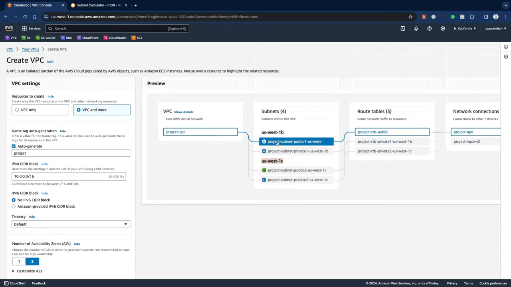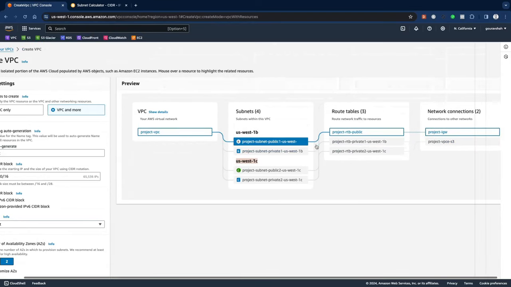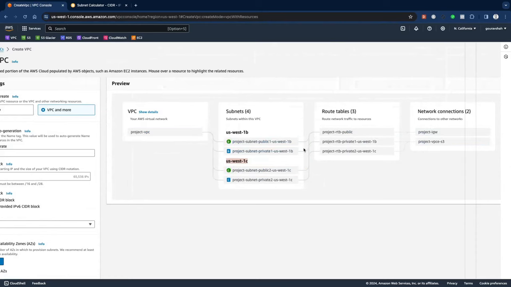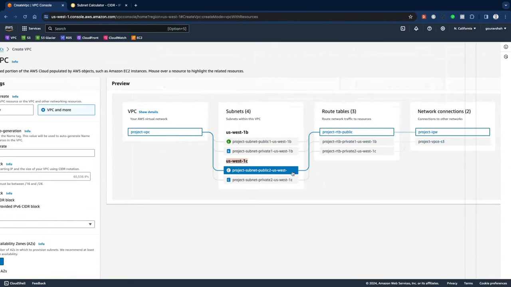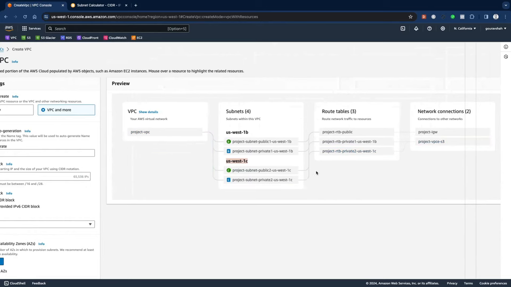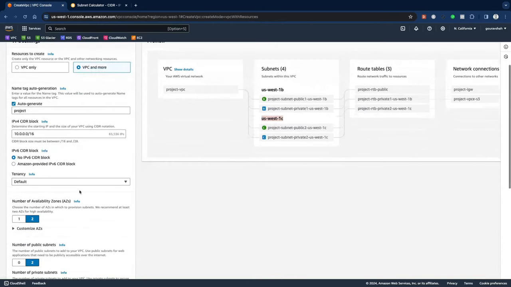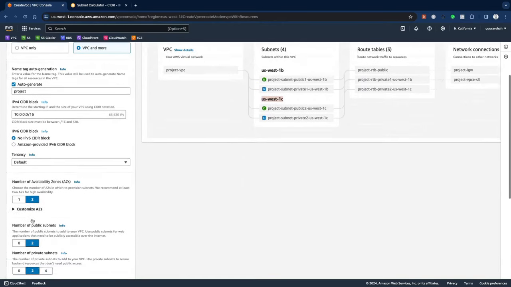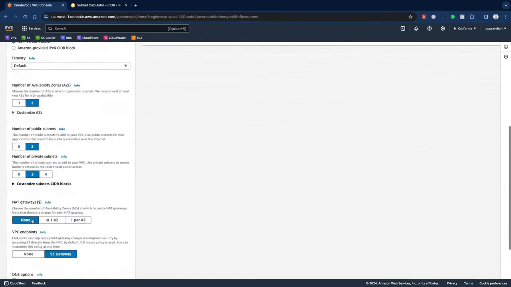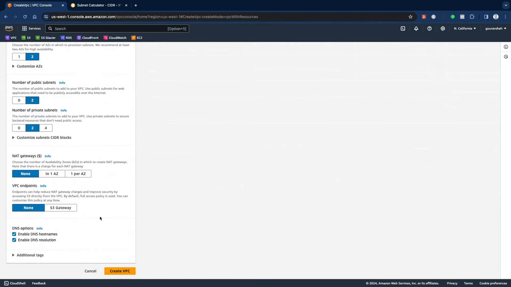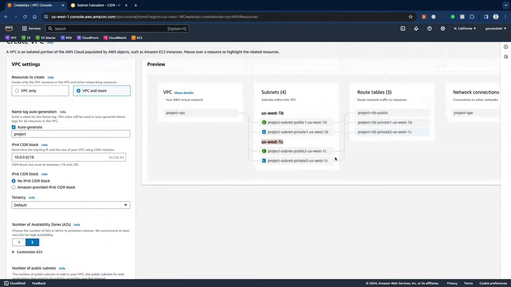So this is my public subnet because it has access to the internet gateway. And this is a private subnet, which doesn't. This is a public subnet. This is a private subnet. You can see the route tables and network connections right here. And if you want to keep it simple, just create a VPC using a wizard, two public subnets, two private subnets, and I can switch this off. This is not needed for us.